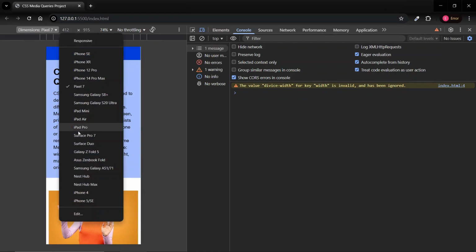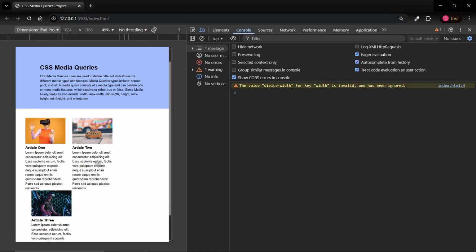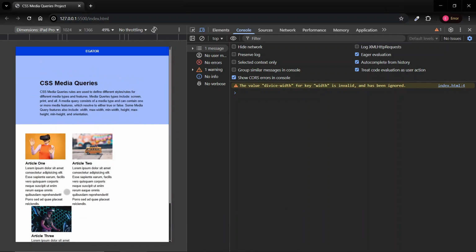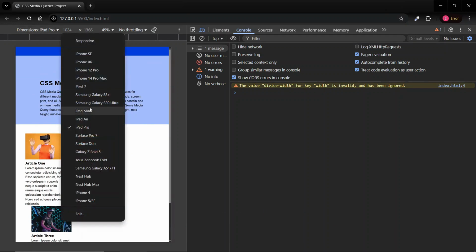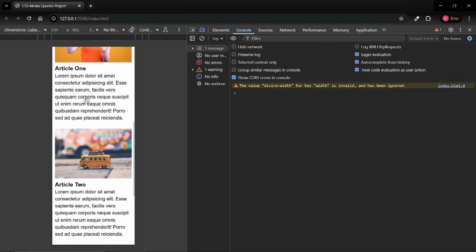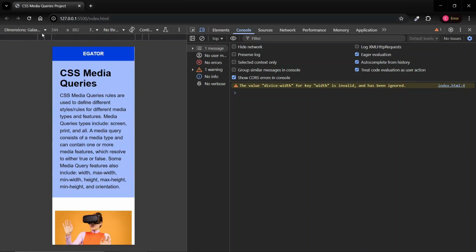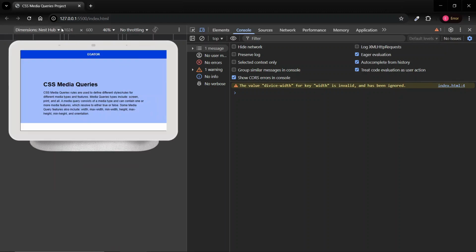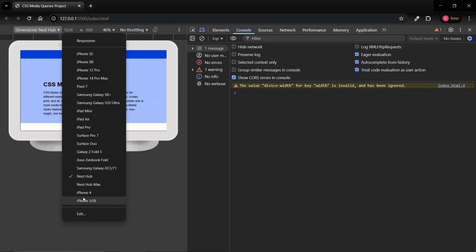I can choose an iPad Pro, and you can see that the media queries we declared for tablets are here. It's working. Of course, I can go ahead and choose a different screen size, like a Galaxy phone. I can choose Nest Hub. So you can choose different devices.